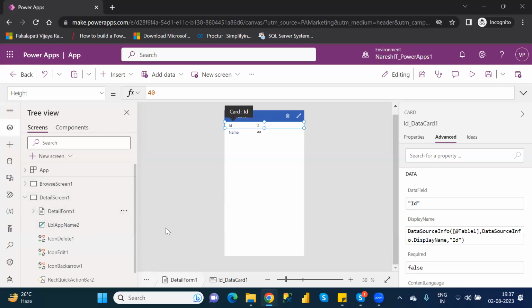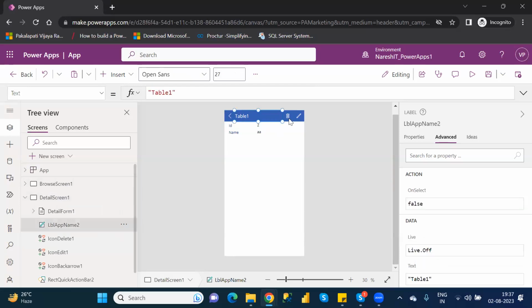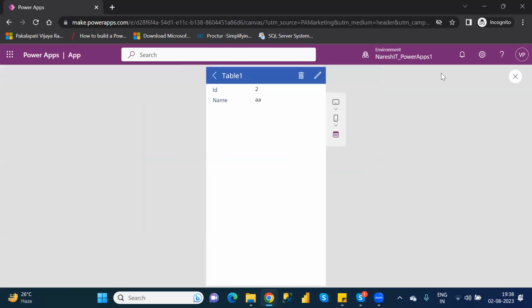Okay. Not only this one, in this particular detail screen, we have labels, and this is the icon, the trash icon. What does the trash icon do? We can remove the particular record. Whatever record we selected from the gallery, that record we are trying to delete. So let's see whether it is working or not.